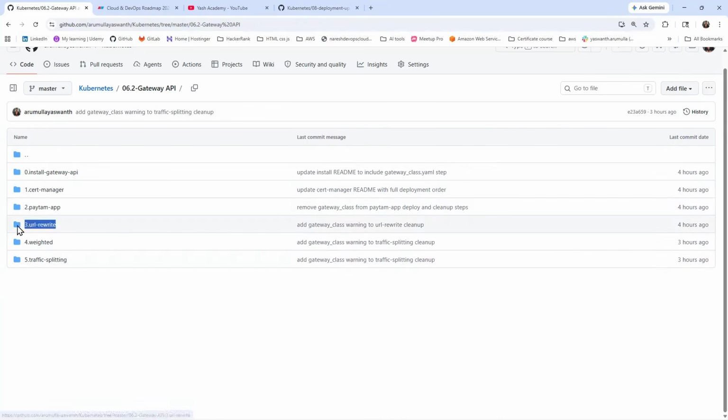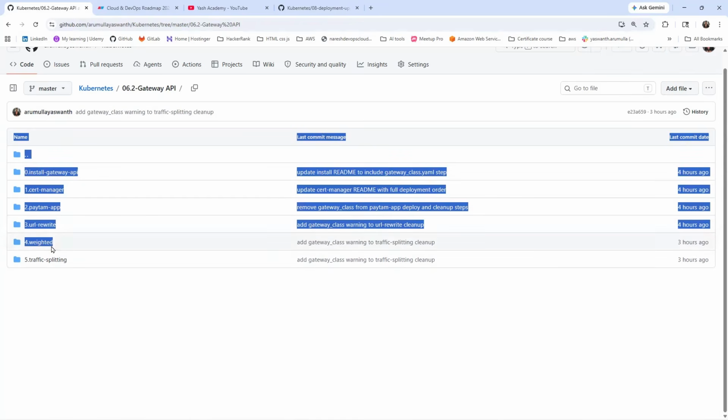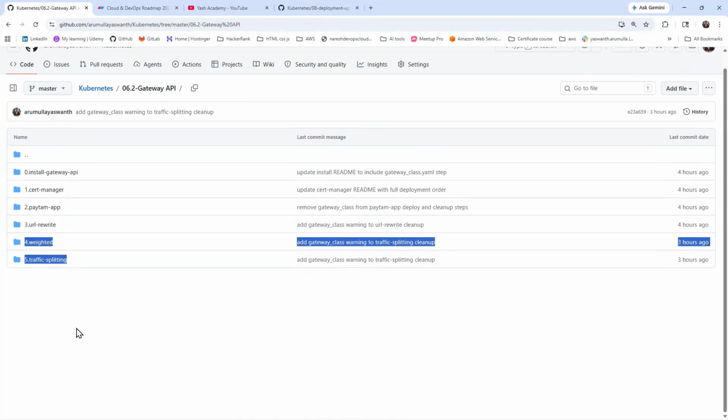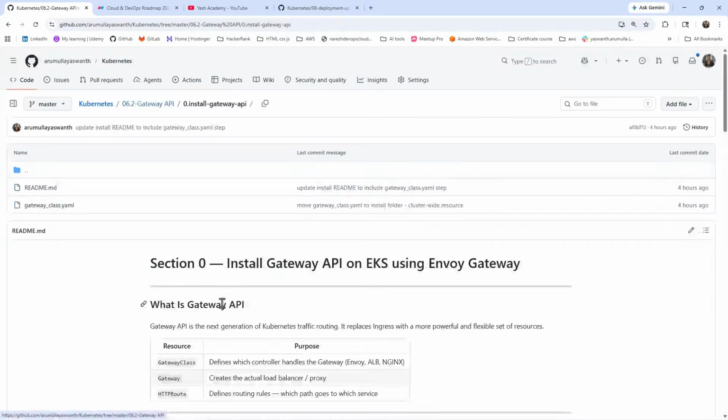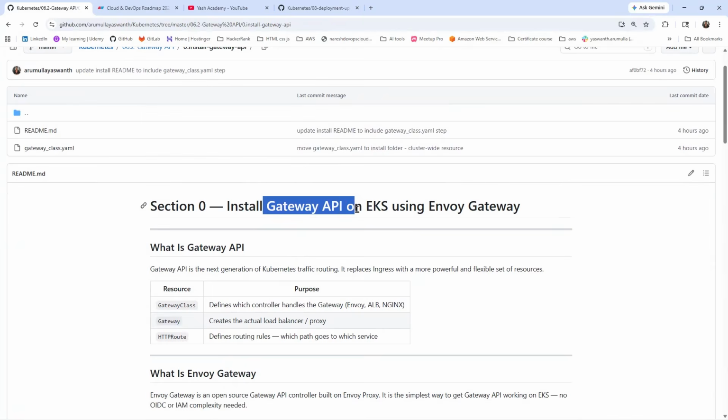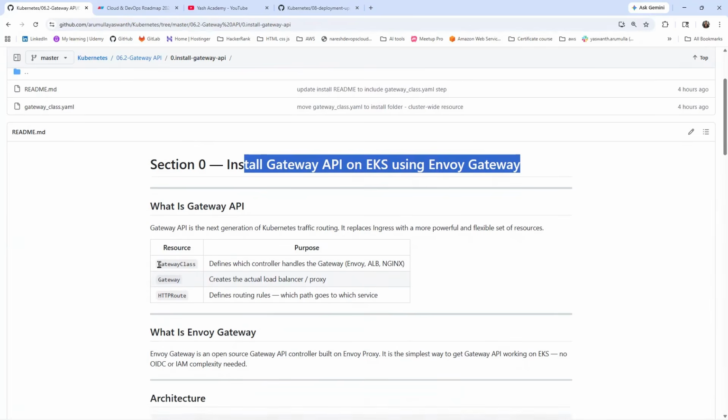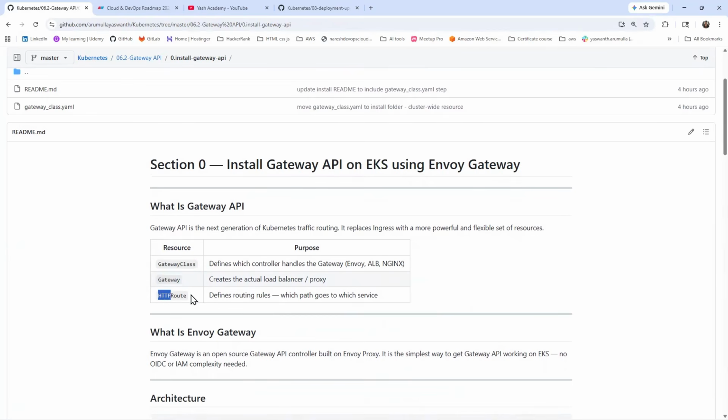Next, I will do the URL rewrite and weightage. Without weightage, the traffic goes 50-50. If I use weightage, you have to choose the traffic split manually. If there are 10 versions, you decide which version gets more requests and how many requests go to the others. You have to set the limit like this. Okay, I will explain these five things. First, we have to install the gateway using the EKS Envoy Gateway. See, I already defined the gateway class and gateway. What is this? It's defining the controller that handles the gateway. It's the same as Nginx or ALB.